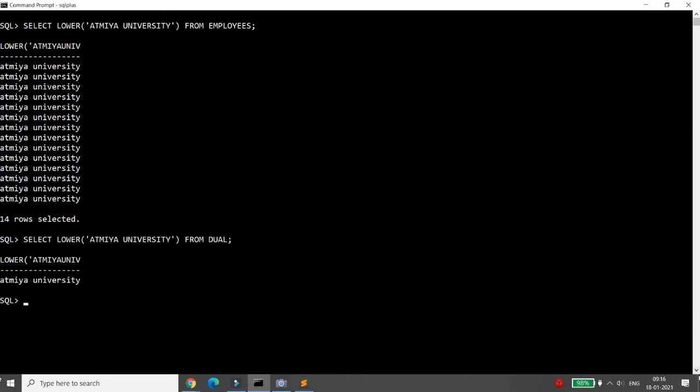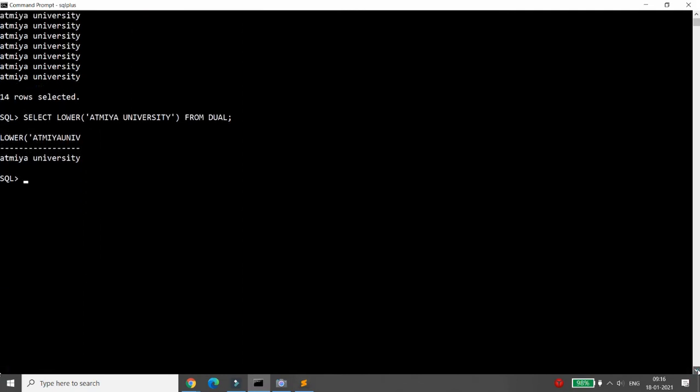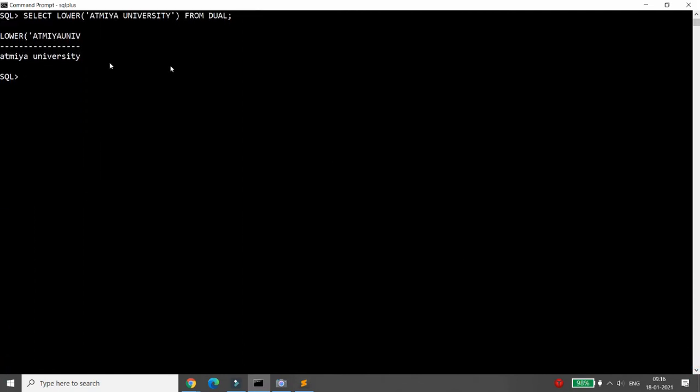So dual will do what? Dual has only one record, and that is the reason why we will get only one output. In short, we can come to the conclusion that single row functions return one result per each row.